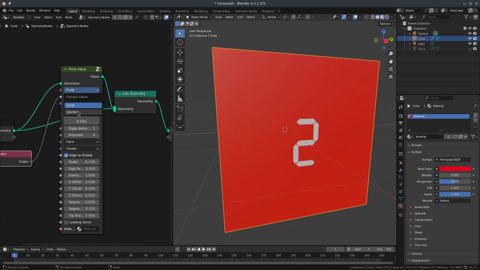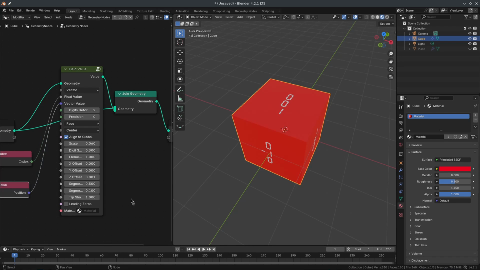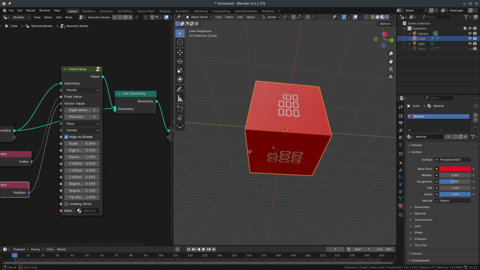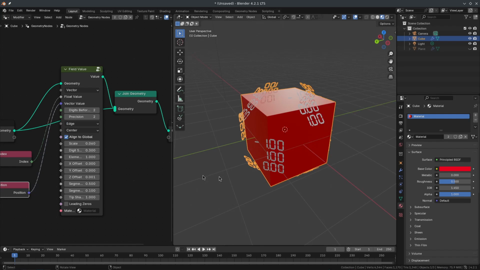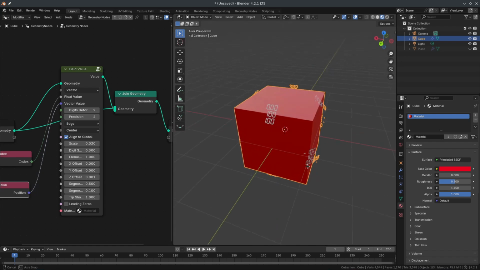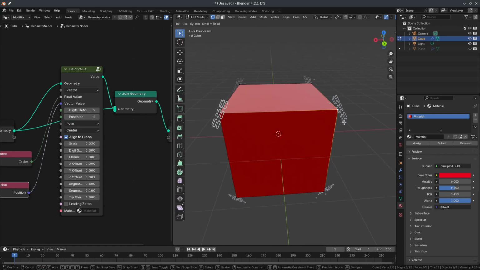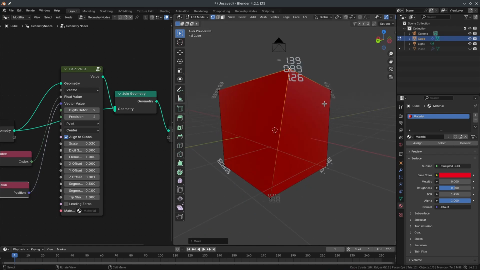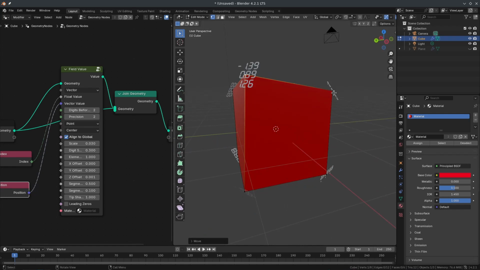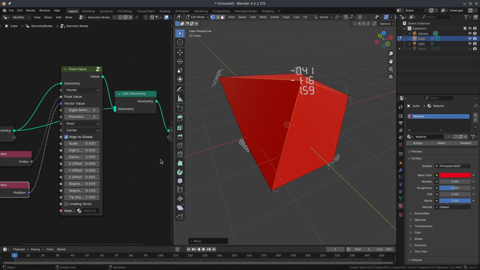I can either display a float or a vector. Vector typically has three values, x, y, and z. So let's display the position in the vector field and let's increase the precision two digits. So now we can see the position of each face of the cube. And if I change this to edge, we see the position of the edge of this cube. And I can also change this to point. And if I change the position of a particular vertex, we see that the position changes dynamically. As we saw earlier, the nodes can be combined to display different values at the same position or even at different domains. And since it's a geometry node, it will reflect the changes dynamically.